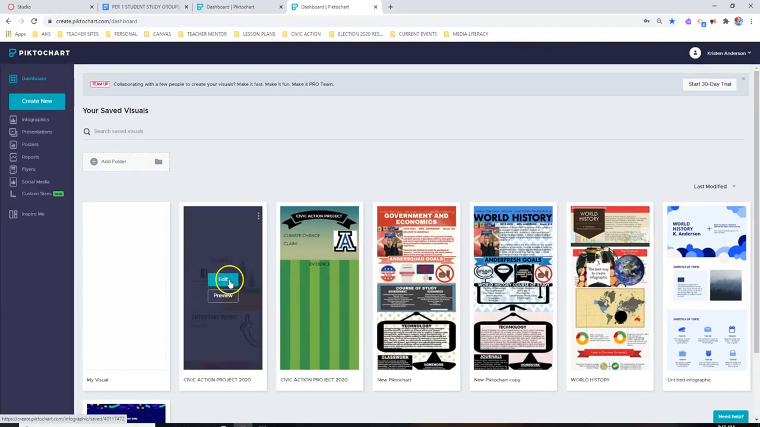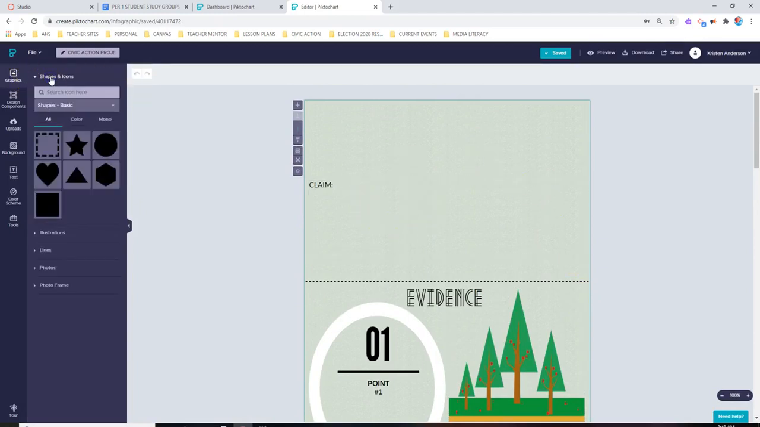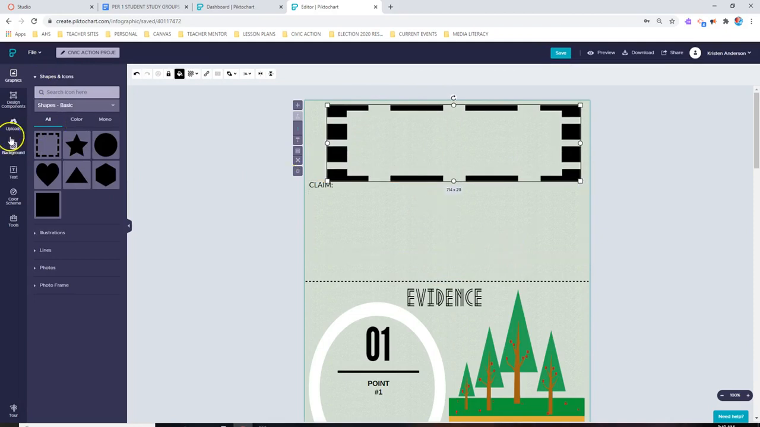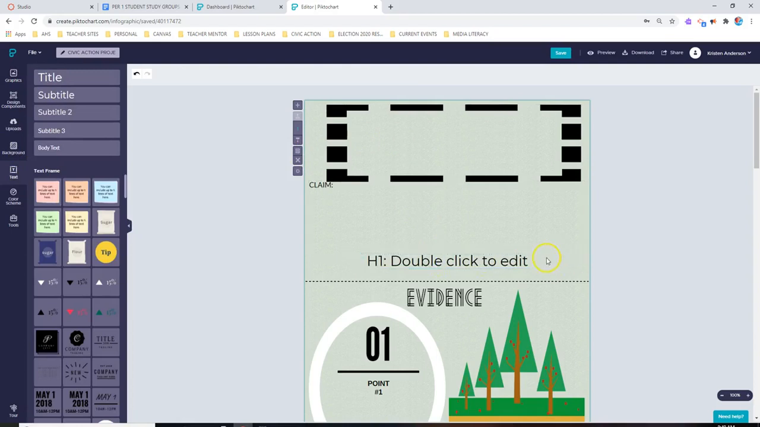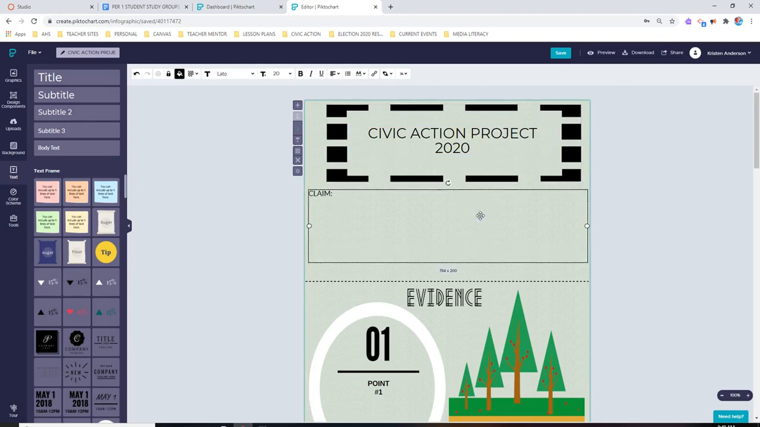If I go back to my project, or to my dashboard, you can see here that I've started another project that I've kind of been working on. Again, I have my claim here. You can add different shapes to highlight and introduce your project. You can add text and really personalize each shape, each picture, each image. So I'm going to call this Civic Action Project 2020. You don't need to worry about putting your name on the project because you will be uploading it to Tumblr and it will be associated with your account, so I will know it's yours.